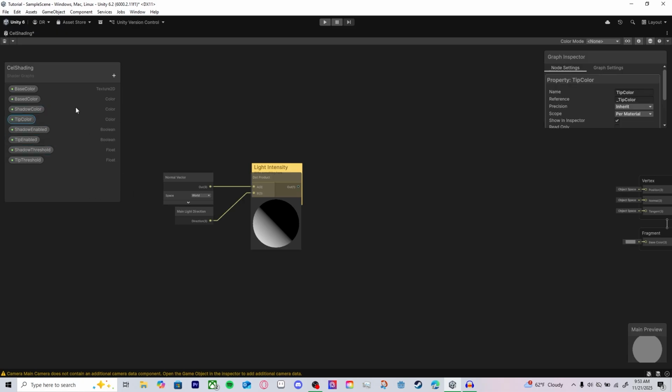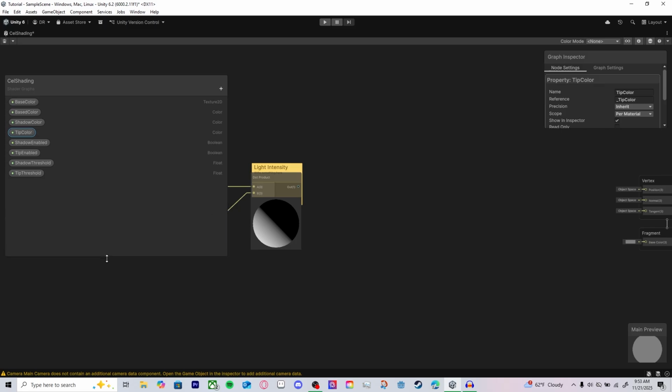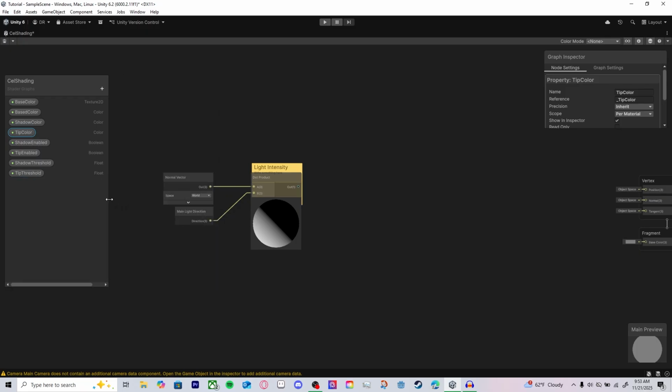All right, so here's everything I have. Now I'm gonna extend this so you can see it better. So base color is texture 2D, base color with a D, at least that's what I named it. It's gonna be color, shadow color is gonna be color, tip color is gonna be color, shadow enable is gonna be a boolean, tip enable is gonna be a boolean, shadow threshold is a float, and tip threshold is a float. Okay, now that we already have this, then we can move on to the next step. Let's work on the tip.